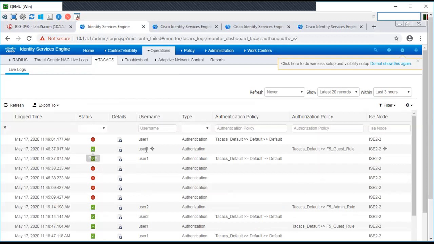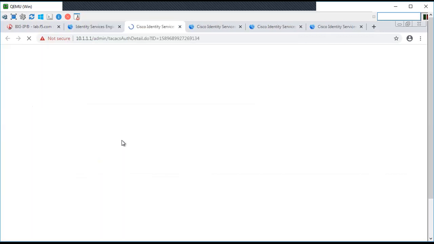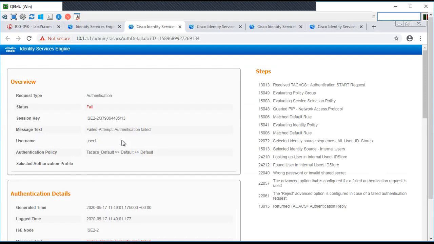So first time after changing the secret key, I can see the username authentication was successful. This was my last attempt. So let's go and check here. It is saying authentication failed. The user is found, but it is showing wrong password.